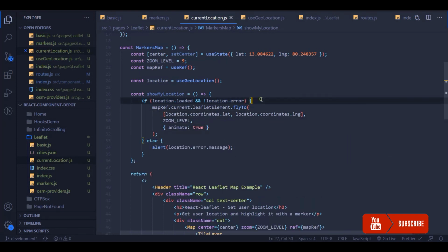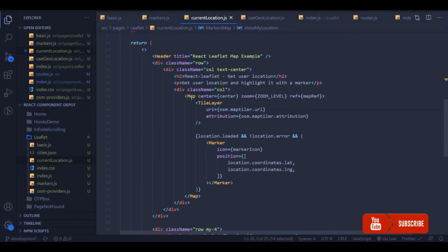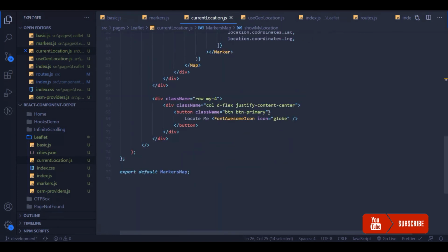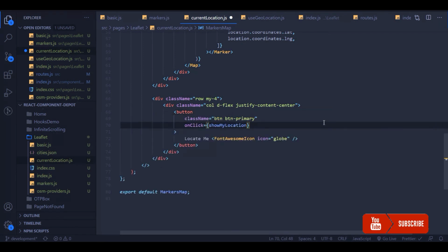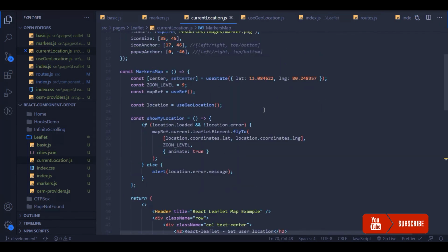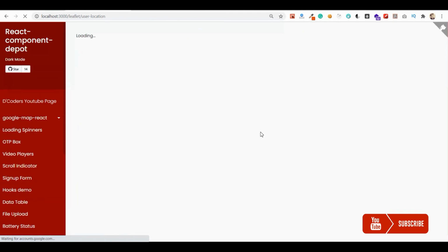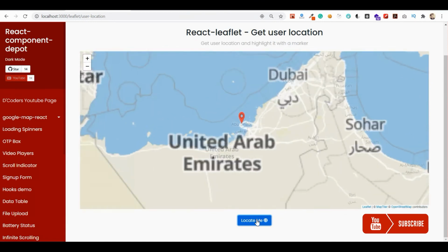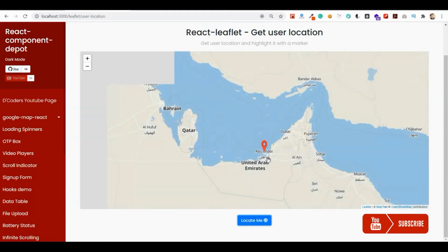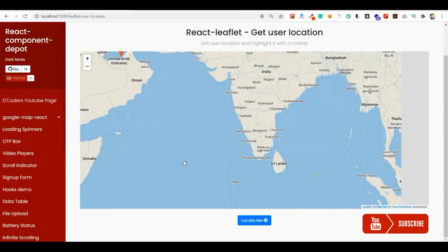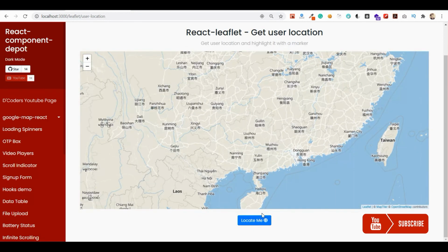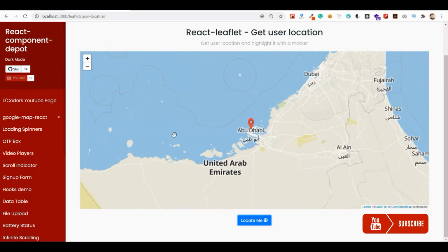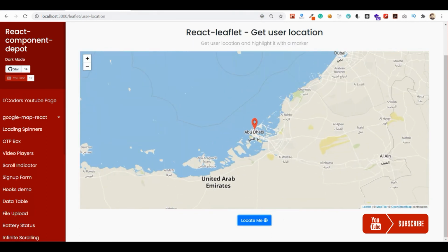Okay. Now I will call this show my location on clicking this button, which is the Locate Me button. So once the user clicks on it, we will actually fly to that particular location. So let's see that. If I click on this, it will actually fly to that particular location. And also you can change the current location, and you can again click on Locate Me. It will again fly to that particular location. This is a good feature from Leaflet.